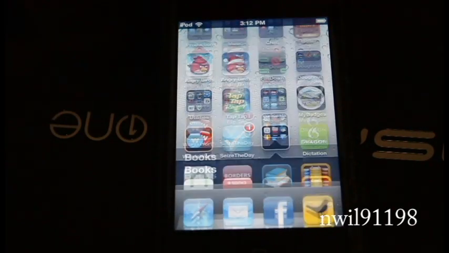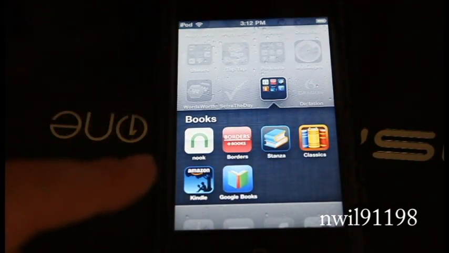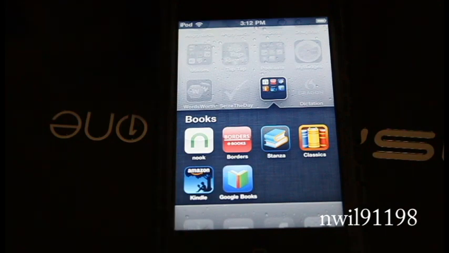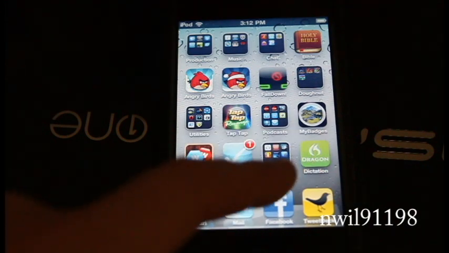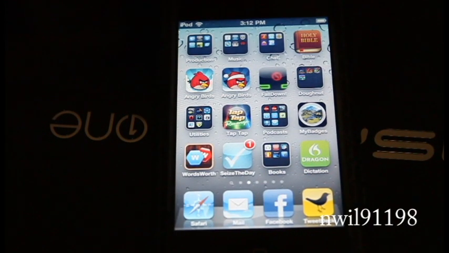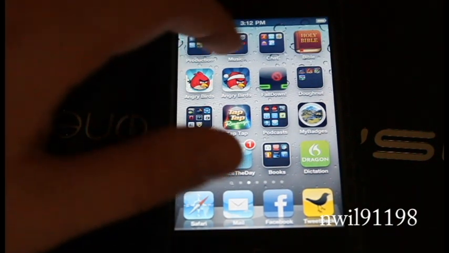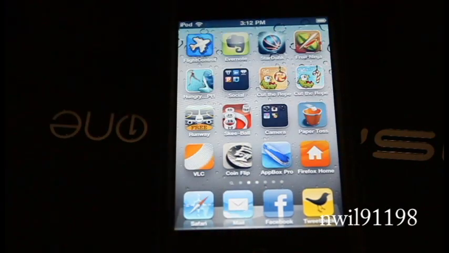And here are all my book apps. I have Nook, Borders, Stanza, Classics, Kindle, and Google Books. I don't use those very much either. Now here's Dragon Dictation. It allows you to dictate with your voice, basically. You can type stuff in a text field. Flight Control, that's a game. Evernote, it's a great service that lets you type notes online.